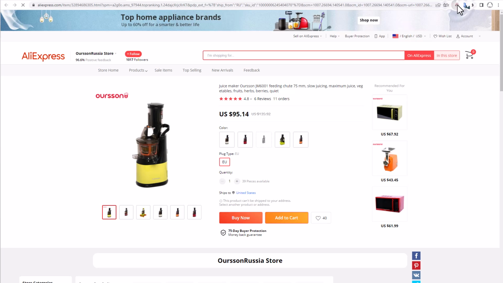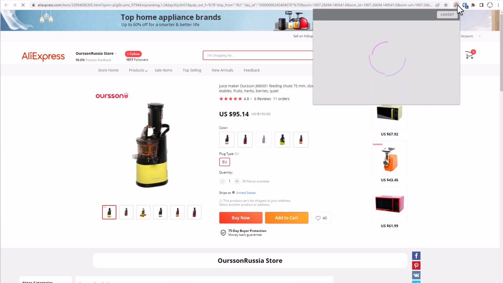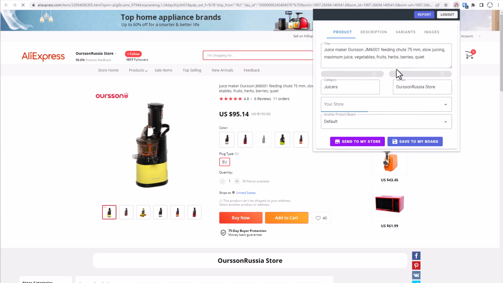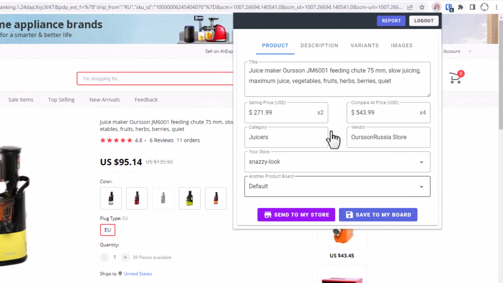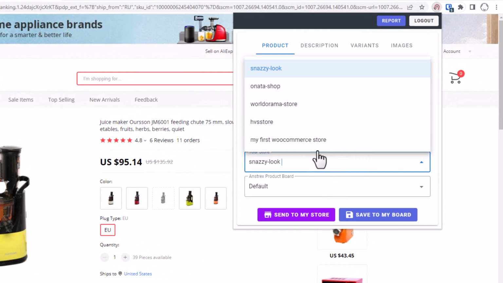And then if you click on the Chrome extension, you will see all the details here. And in the available stores here, you should see the WooCommerce store that we just connected. As you can see here, that basically confirms that the store is properly connected with the Anstrex platform.